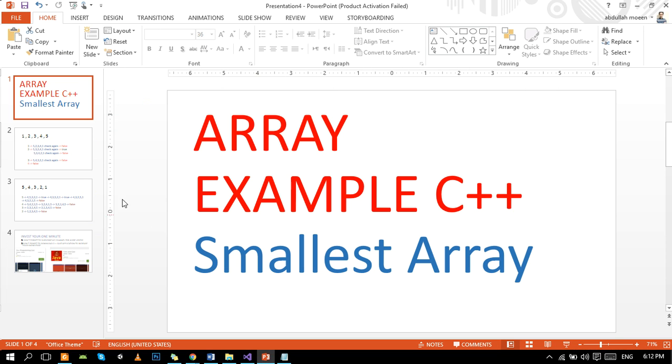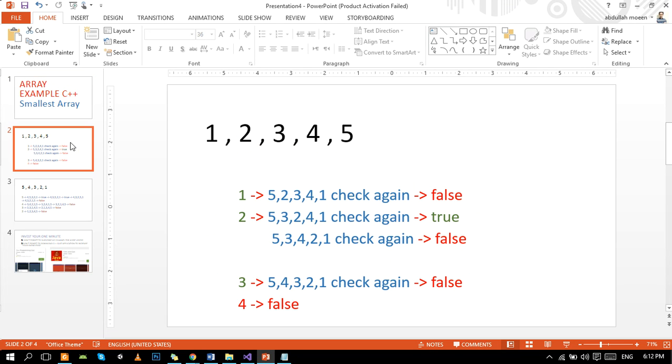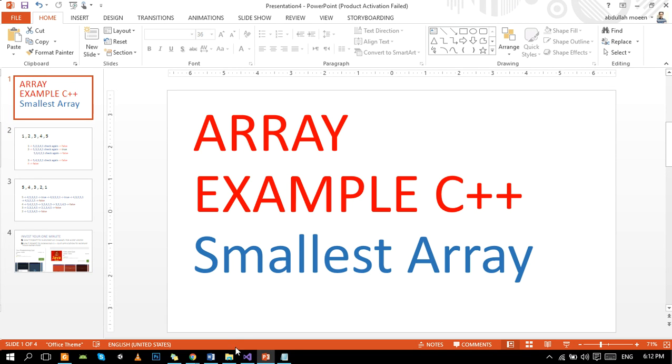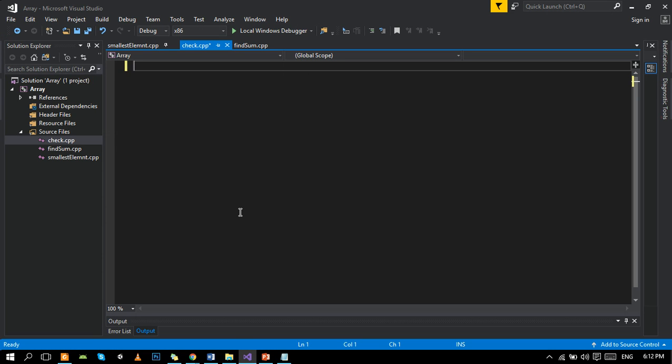So on this amazing day, we are going to print the smallest array value in C++ on Visual Studio 2017. First of all, we will make the program, then we will dry run the program.